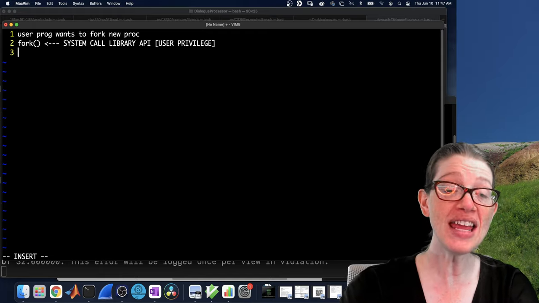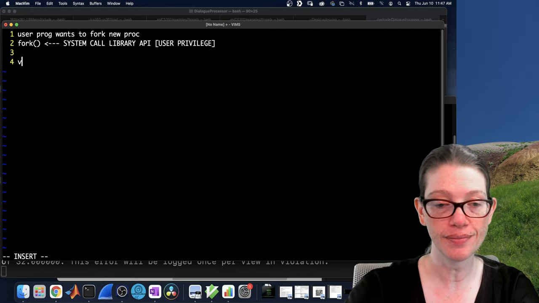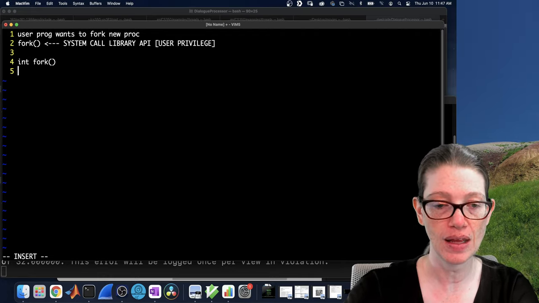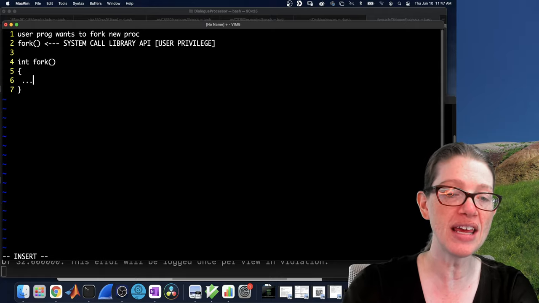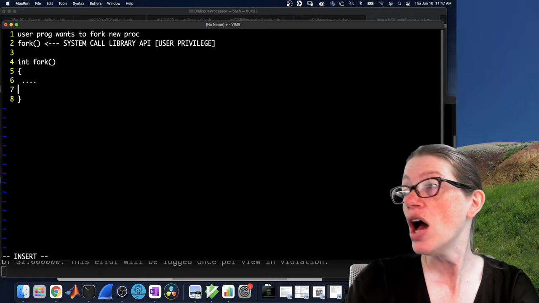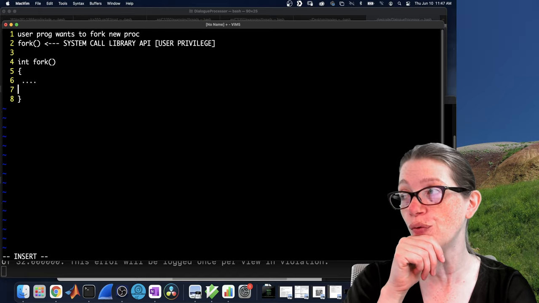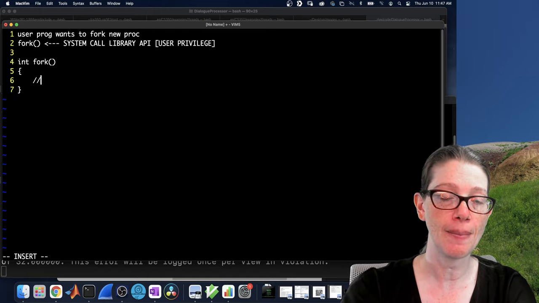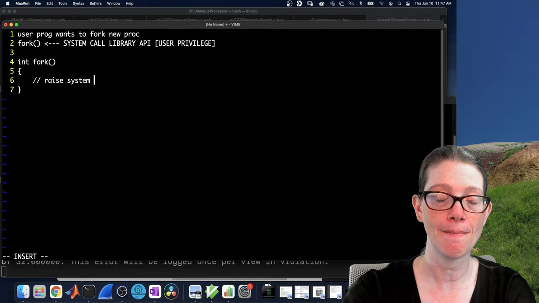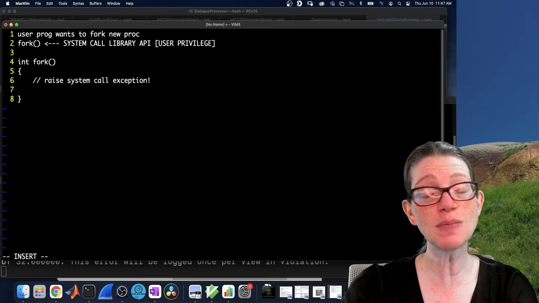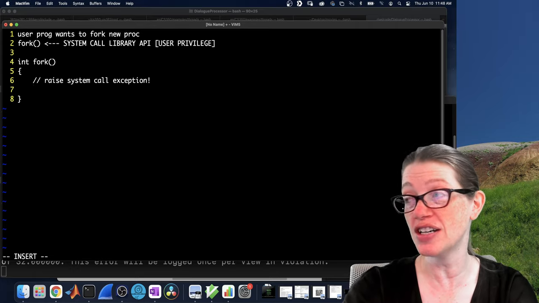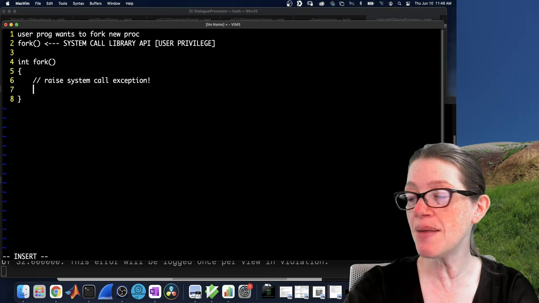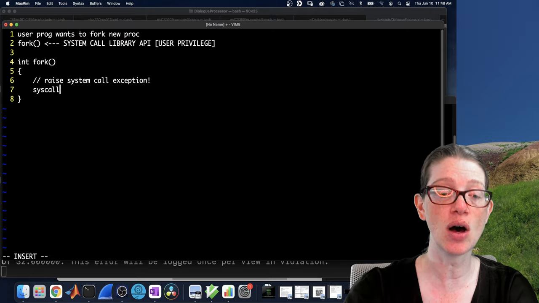Okay, so in the implementation of fork, which doesn't return void, what's going to be in here? In this implementation of fork, we need to raise a system call exception. There is a special instruction on each architecture for doing this, and in MIPS, it is syscall.